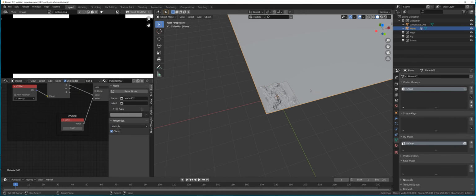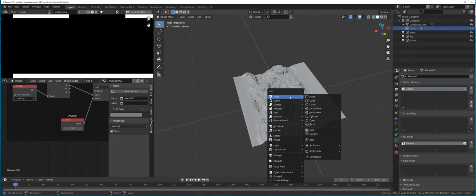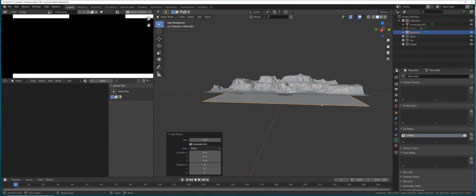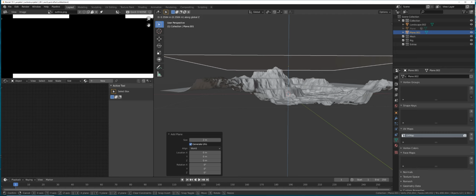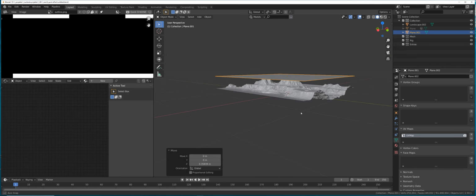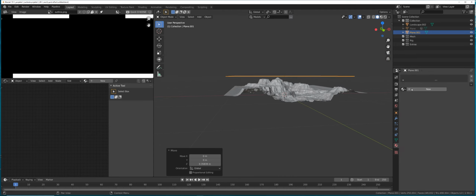We're going to hide our other plane for now. Can we make a plane? The plane is exactly as big as that part is. G Z, move this a bit up. And we make a new material on here really quick.